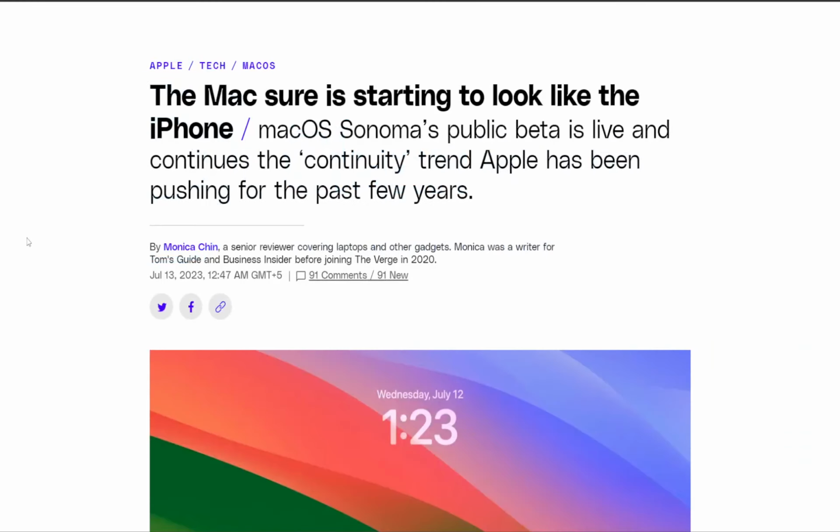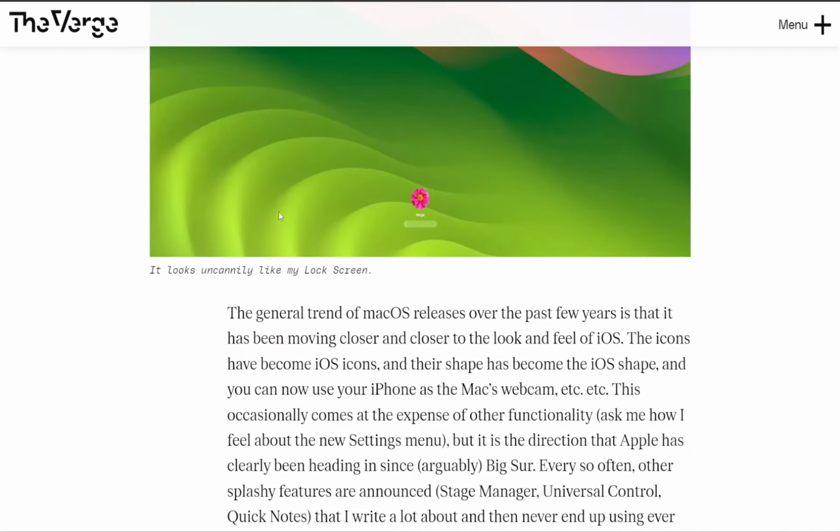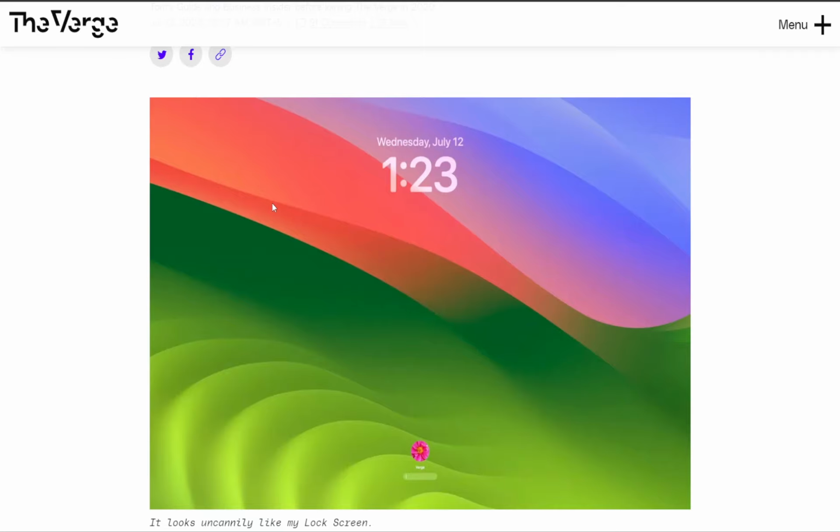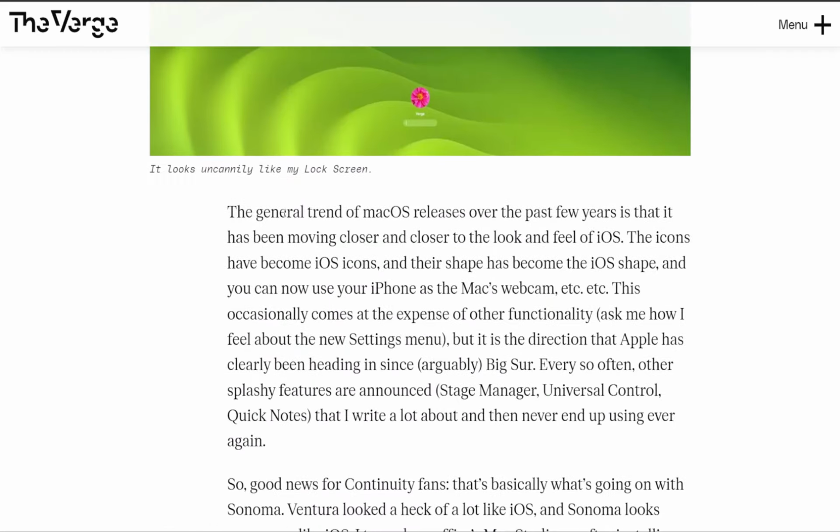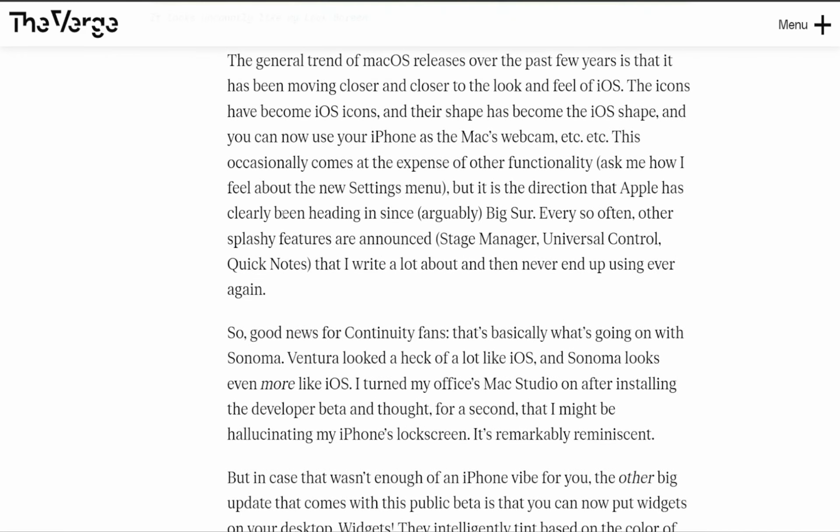Today we'll be talking about the Apple Mac. So Apple Mac is starting to look like an iPhone. Let's talk about it. As you guys can see in the picture, it looks uncannily like my phone's lock screen. And the general trend of macOS releases over the past few years is that it has been moving closer and closer to the look and feel of iOS.